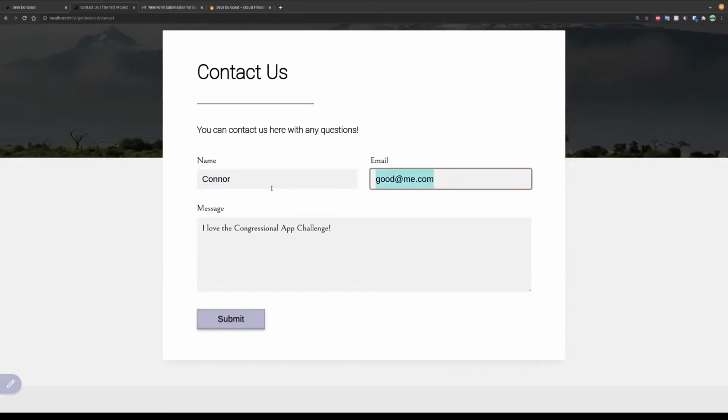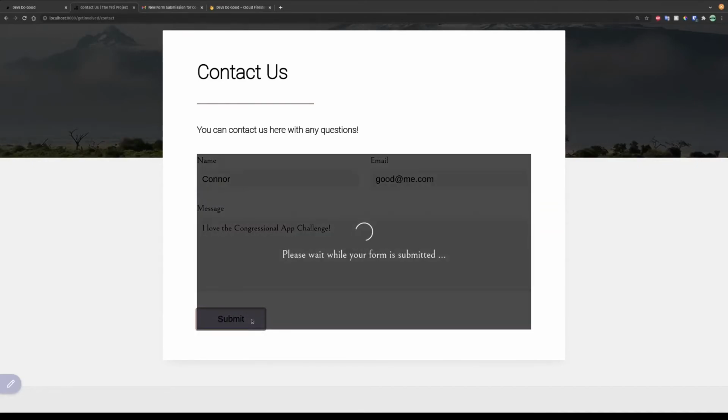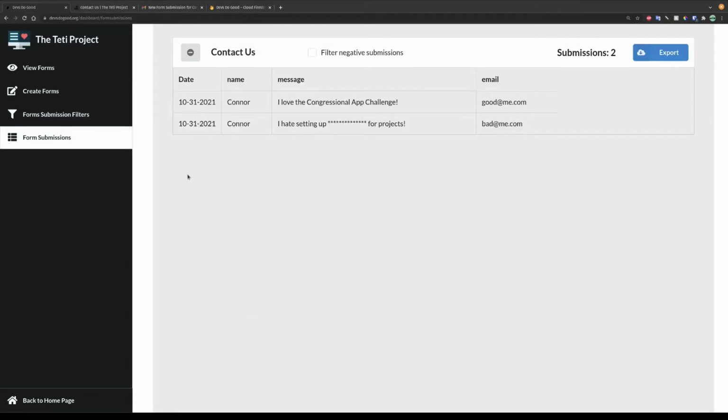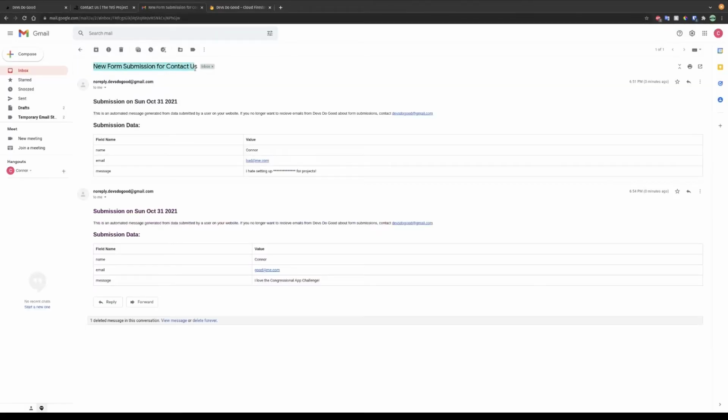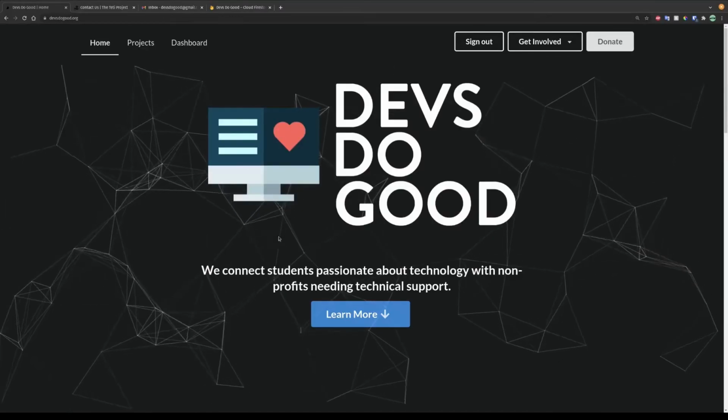Then let's add a positive submission with the text, "I love the Congressional App Challenge." Our cloud functions will sanitize our input and determine the sentiment of our submission. Back at our dashboard, our submissions will show up in real time with asterisks around our filtered word. We can also filter out our negative review by clicking the checkbox. In addition to displaying on the dashboard, we're emailed copies of each submission.